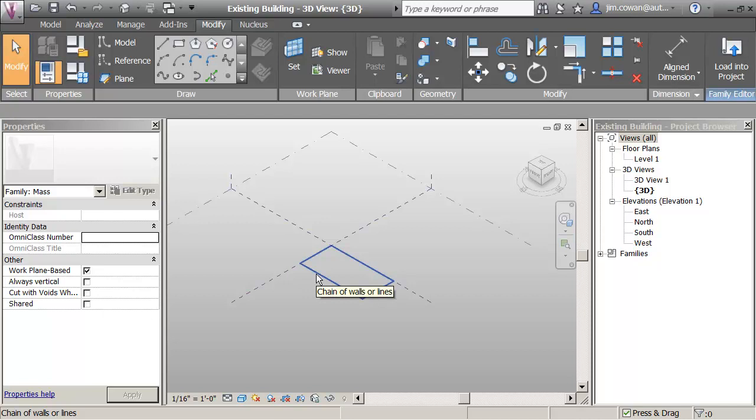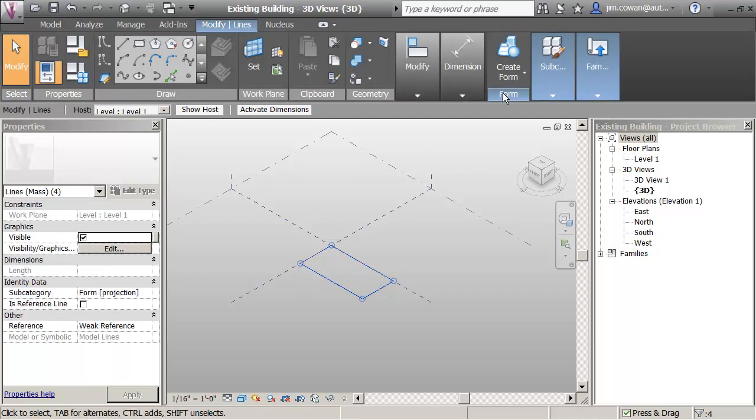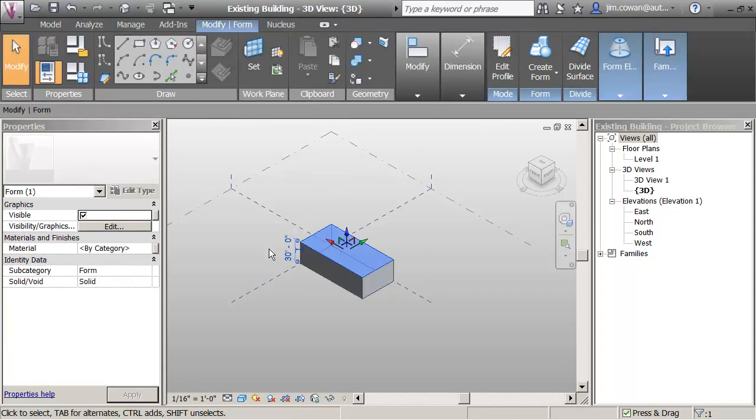Okay, now the form that makes up this part of the building is 120 feet tall. So I click on the sketch, I go to create form, a solid form, and I see the temporary dimension. I can click in there and change that height to 120 feet.